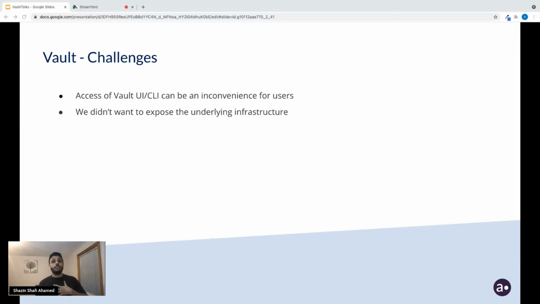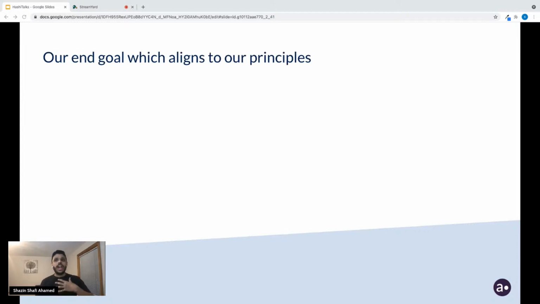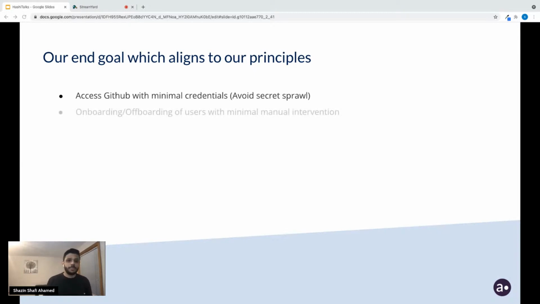So if you ask me, what we wanted at that point was, we had a couple of end goals that aligned to our principles across systems in Arteria. When it came to GitHub, we wanted a setup where we can access GitHub without any credentials at all, if possible. If not, with minimal credentials. We wanted to avoid a secret sprawl where we had many different passwords for many different systems. The other being that we wanted onboarding and offboarding to be automatic. If that is not possible, at least with minimal manual intervention.